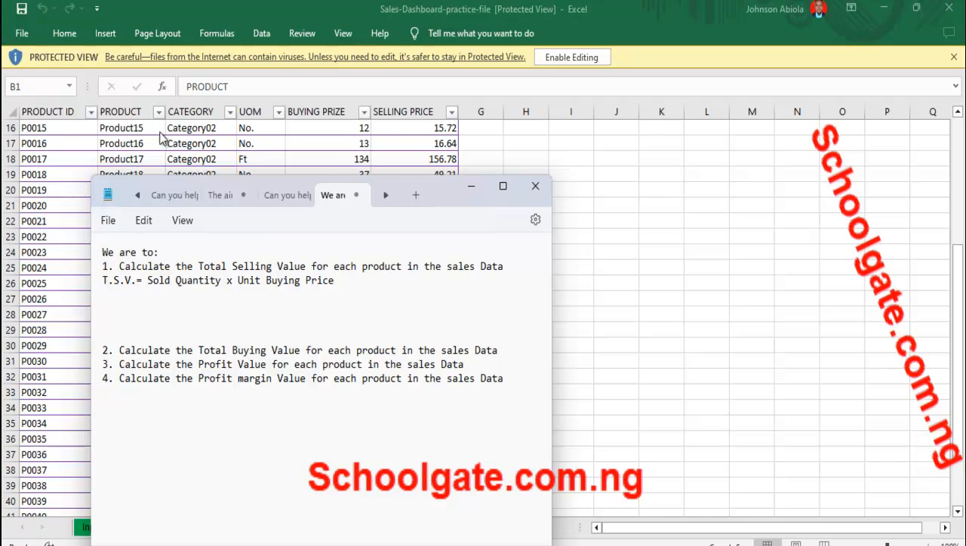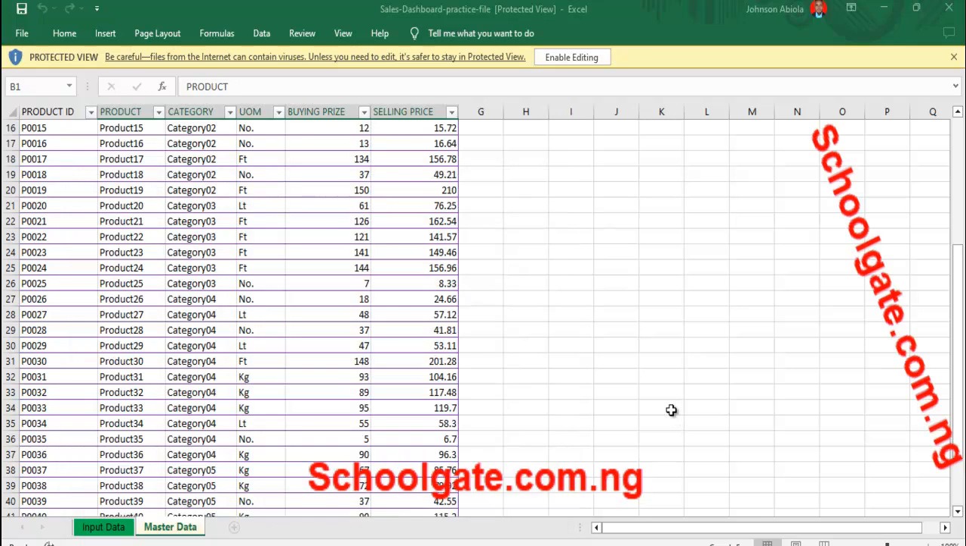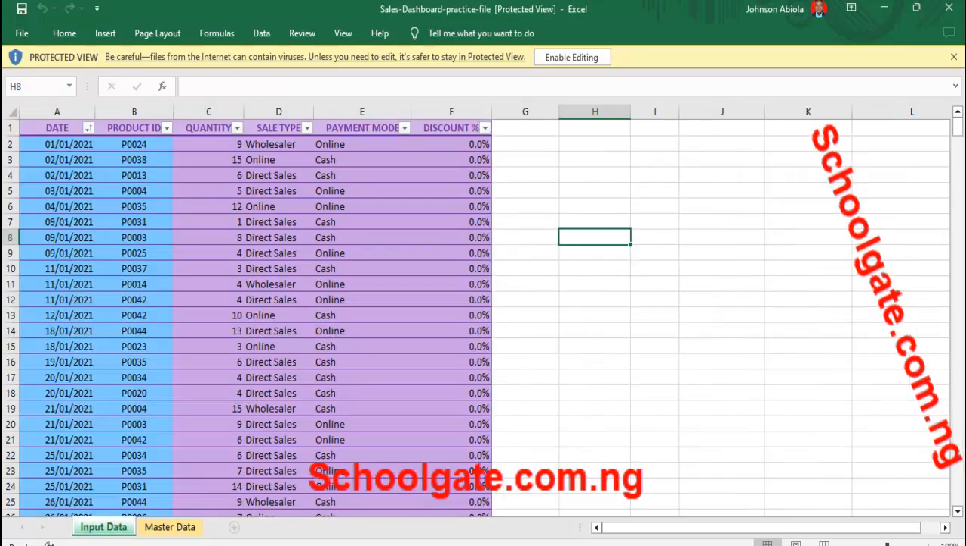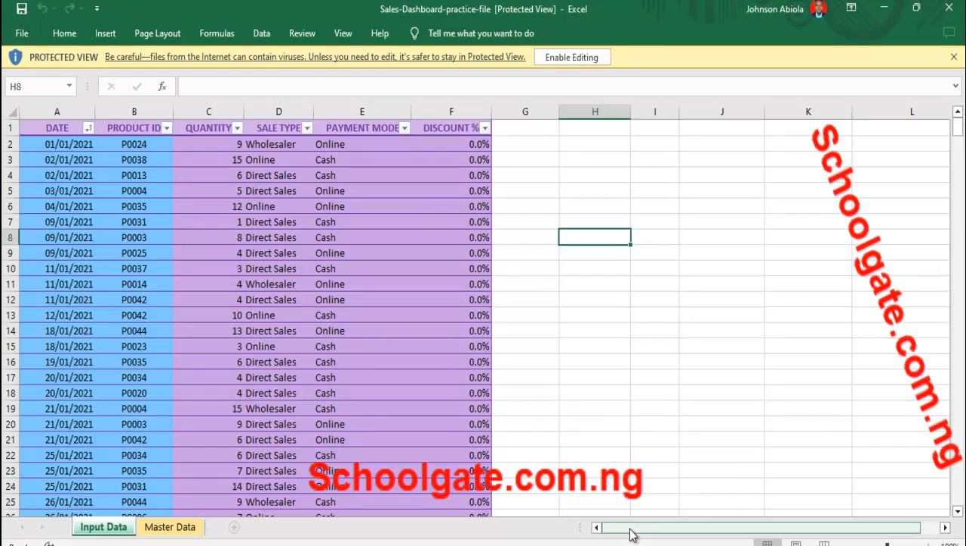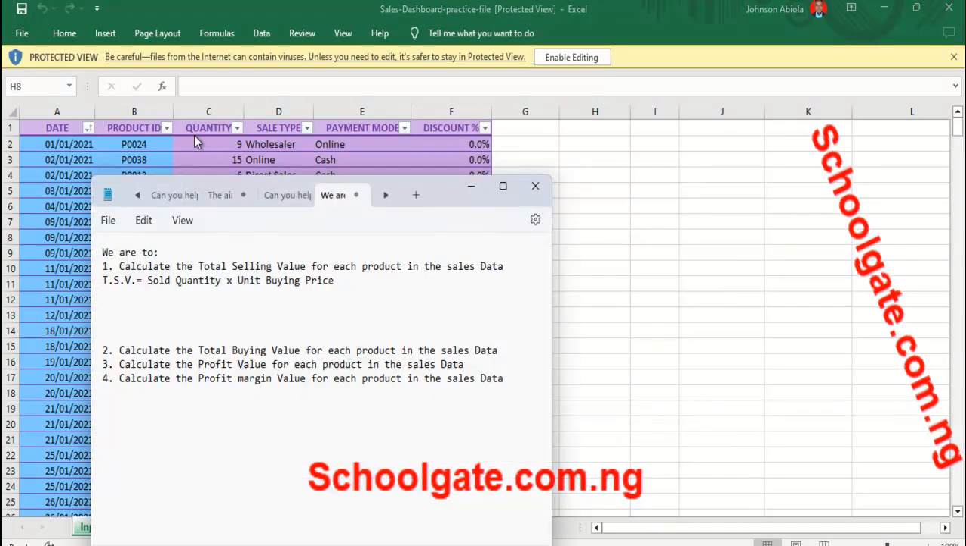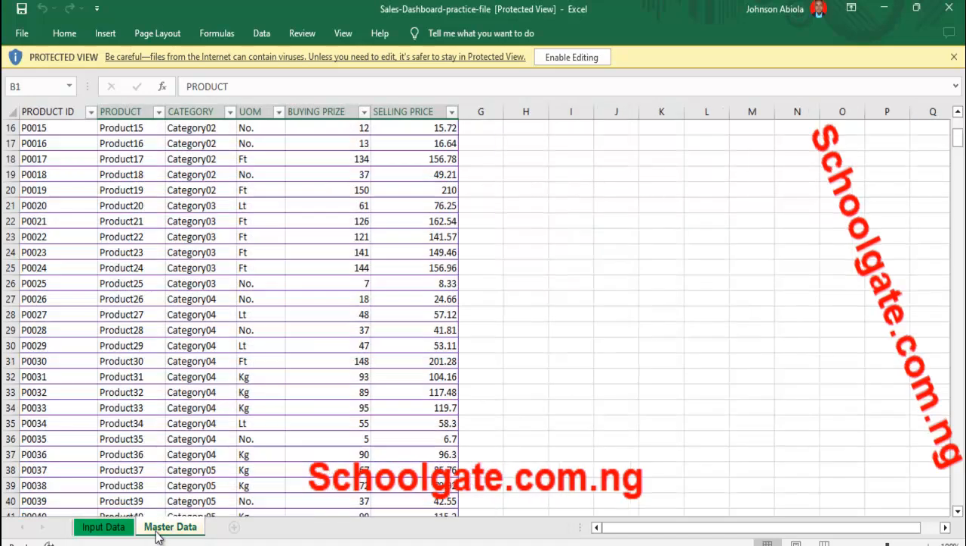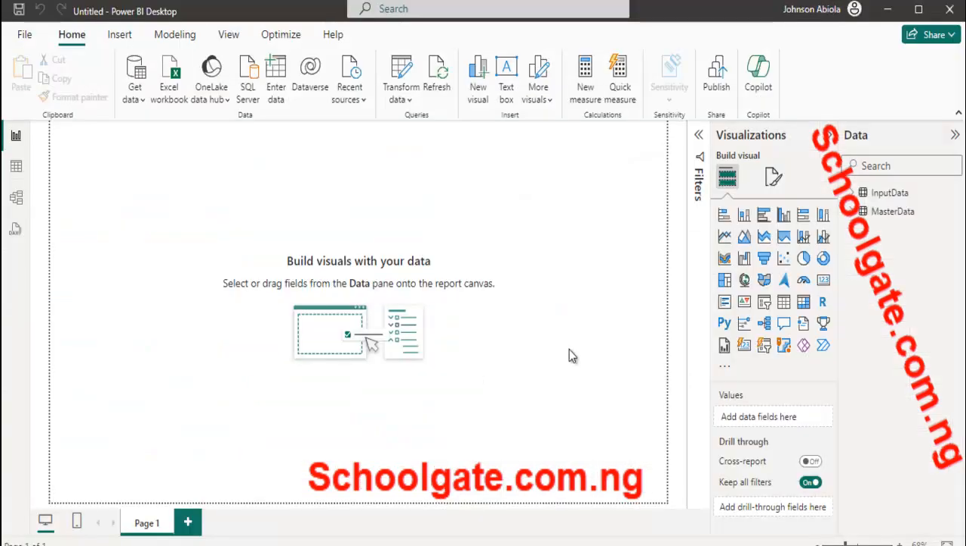If you look at the other data set here, the input data, don't forget we have combined it, but this is the raw data here, so it is the combination that we are going to be using, not this. If you look at this, we also have the quantity as well. So that means total selling value is equal to this quantity sold multiplied by the unit buying price, which is this one, buying price. So that's what we are going to be doing now. So let's go there. Now let's go to table view.